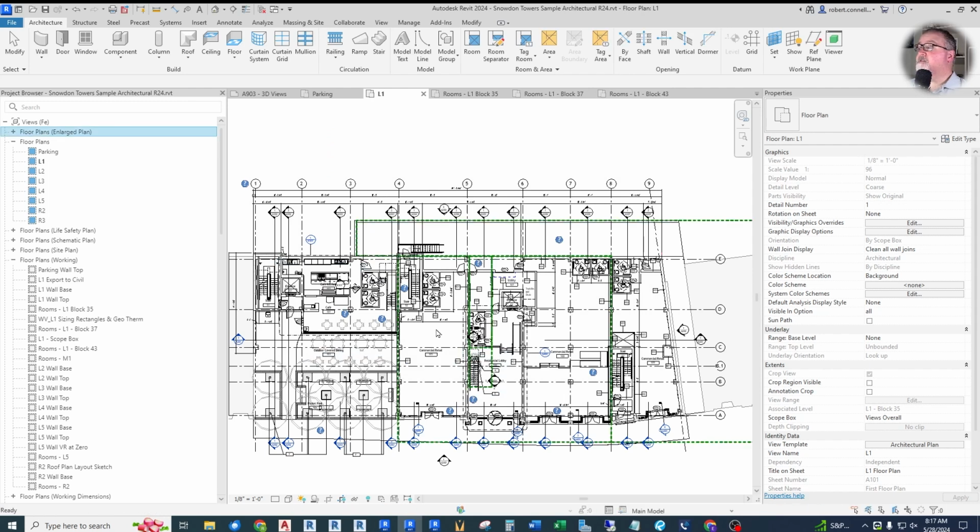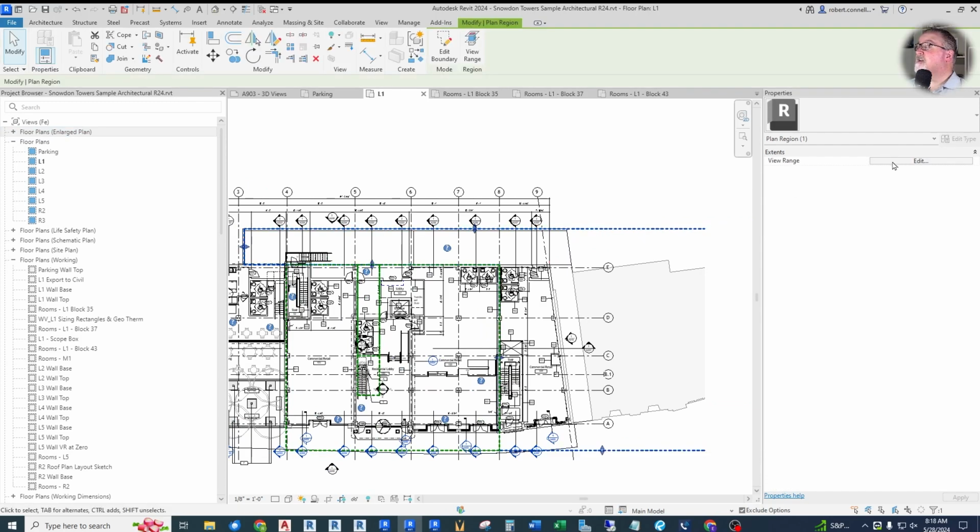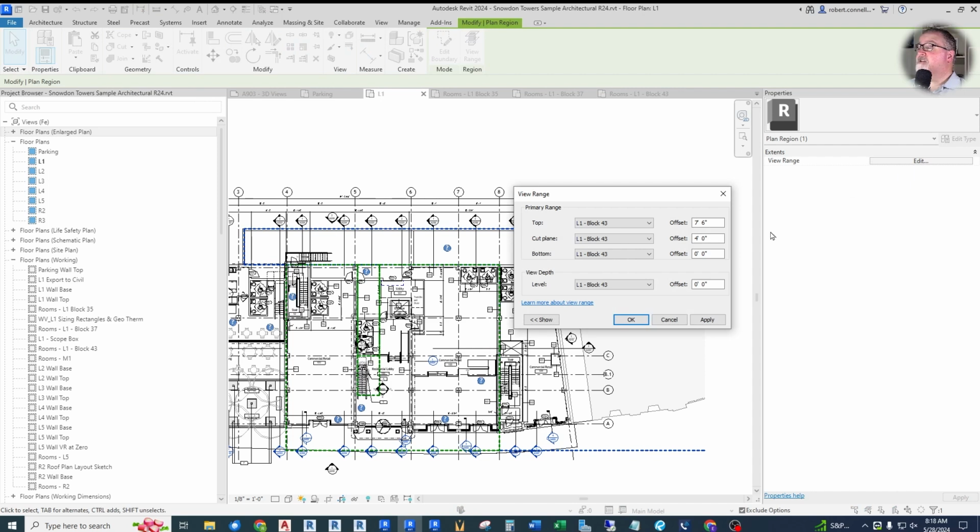There they are. See these green lines? That one there is a plan region. And its information, let's click on it again. There. It has a separate view range. Now its view range is based on block 43, which is this high level.